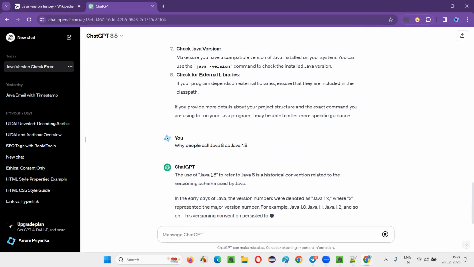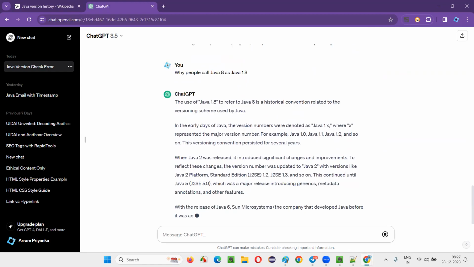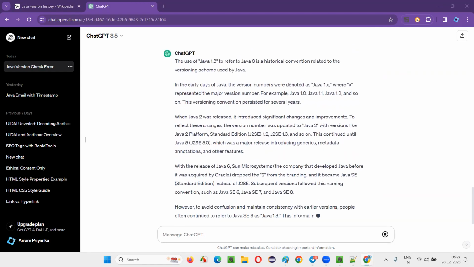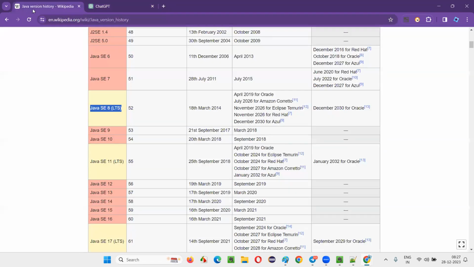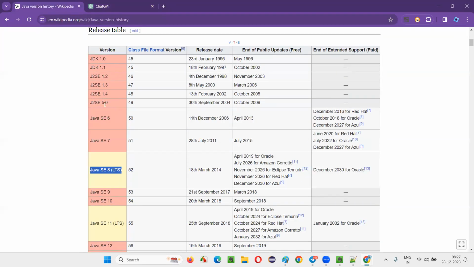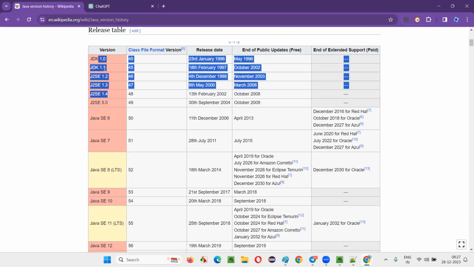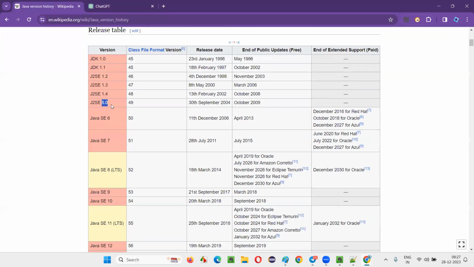Let's see. The use of Java 1.x to refer is a historical convention. Do you see? Historically it's coming, it seems. Up to 1.4 it came, then they changed it to 5.0. They did a small modification. Earlier they used to say 1.0, 1.1, 1.2, 1.3. This 1.4, they changed it to 5.0. Instead of 1.5, they changed to 5. Instead of 1.6, they changed to 6. 1.7, they changed to 7. 1.8, they changed to 8. Something like that. Historically, it is coming. Okay, that's the reason.